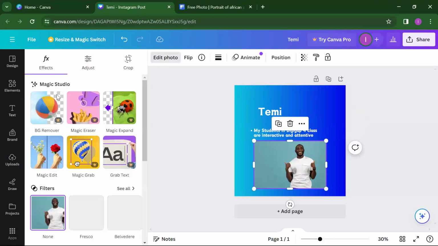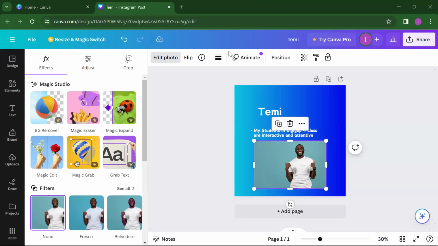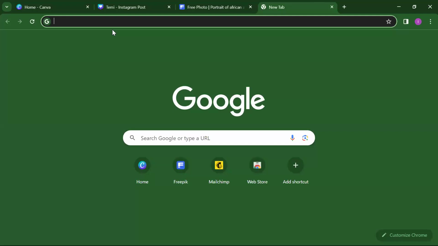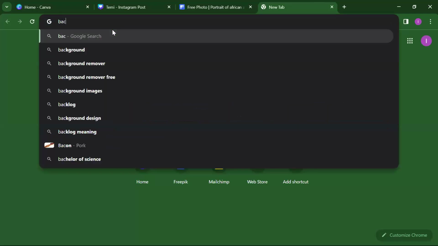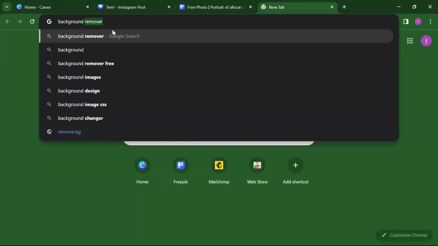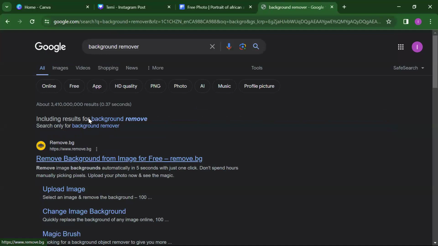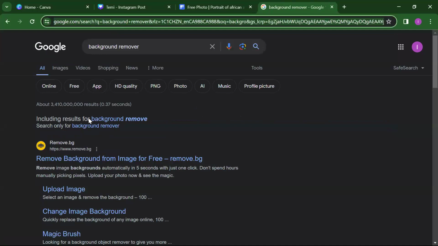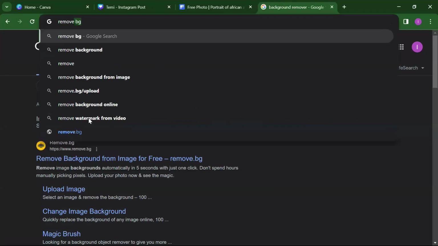I go to background remover. You can see background remover is here, but it will not work because it's not Canva Pro. I'll click across and I will go to background remover, BG remover, or just simply type background remover. Right, and the website is remove.bg. So let's type the website, remove.bg. Enter.